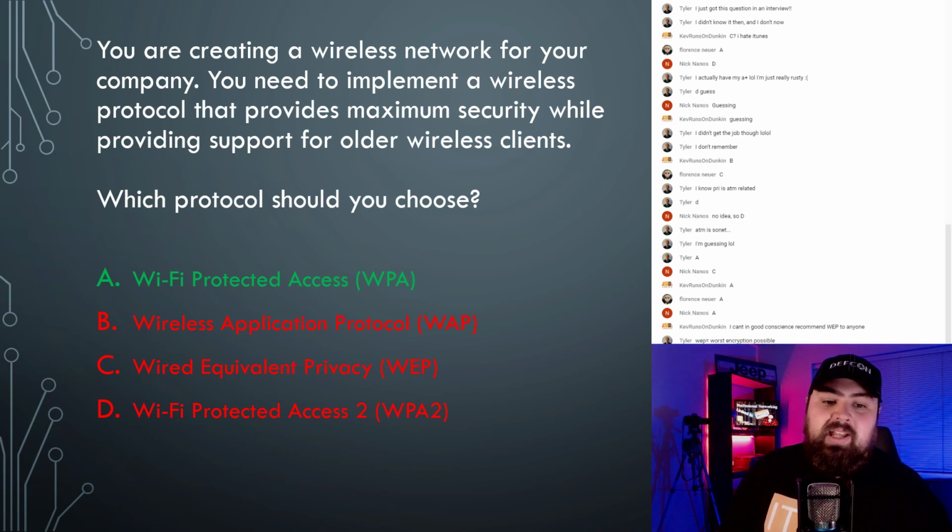WPA, Wi-Fi Protected Access, is the best choice to give you maximum security while supporting older wireless clients. In last month's official A+ study group, I went back and reviewed why Wired Equivalent Privacy, WEP, is the worst encryption possible. It is truly more vulnerable than an open wireless network.